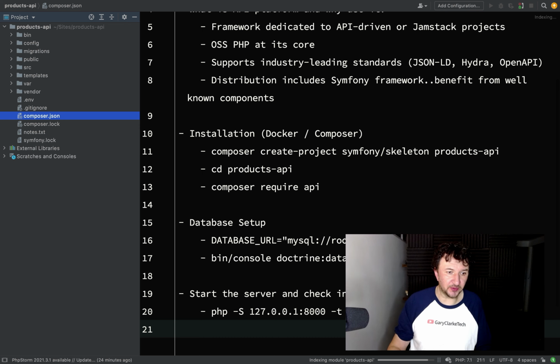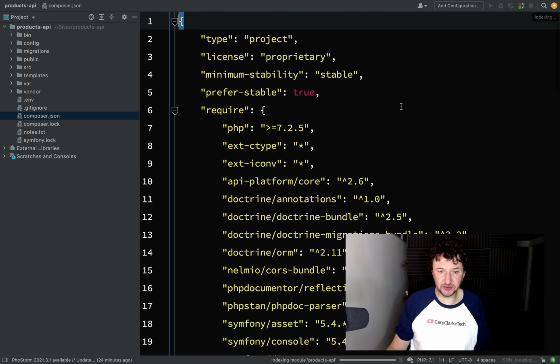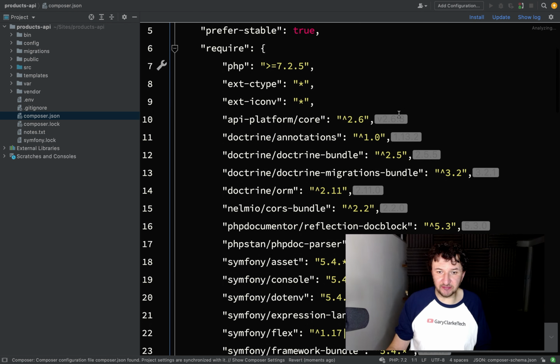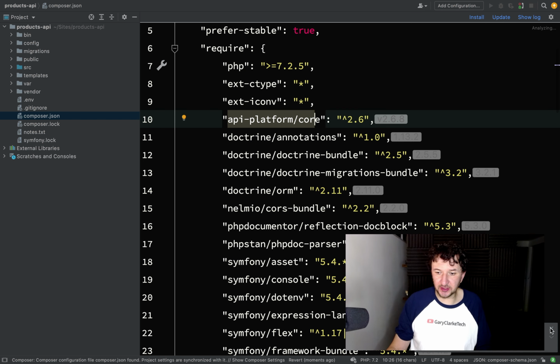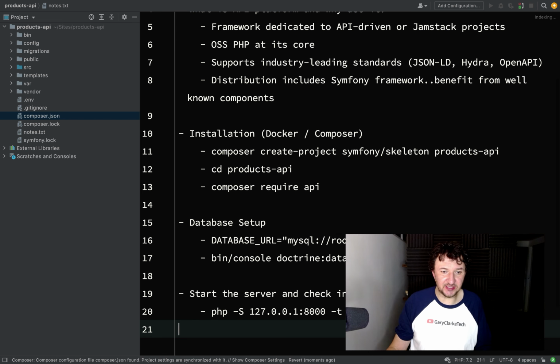Let's go and look at our composer.json file, and so here you should see everything should look the same for you as what it does for me. So we have API platform core there has been installed. The only change I've made to this is I've actually created a little notes file, which was the notes that you saw on my screen.